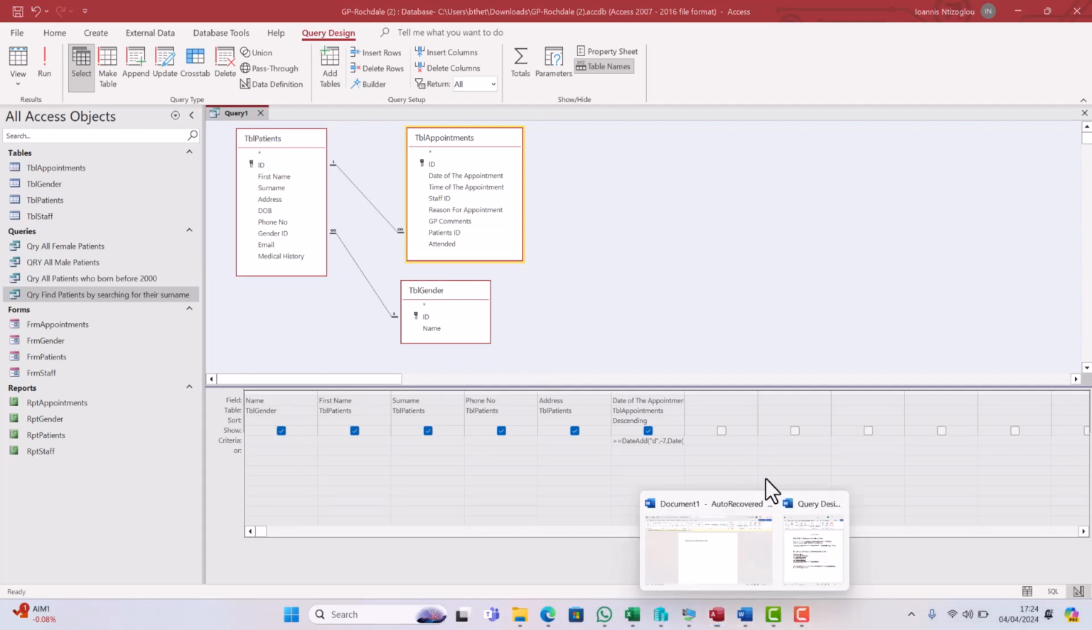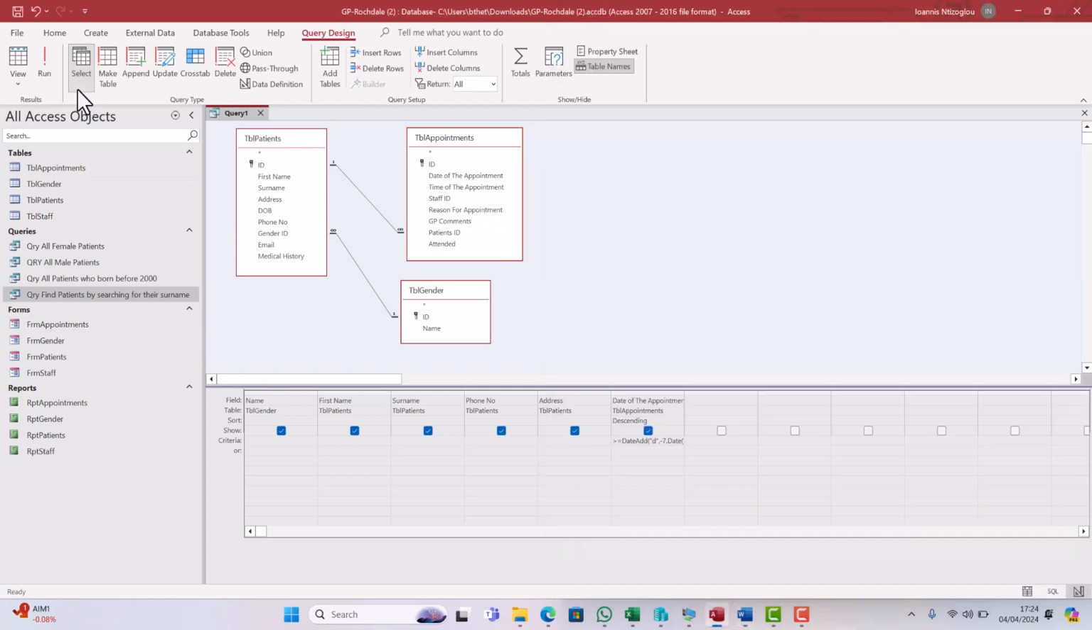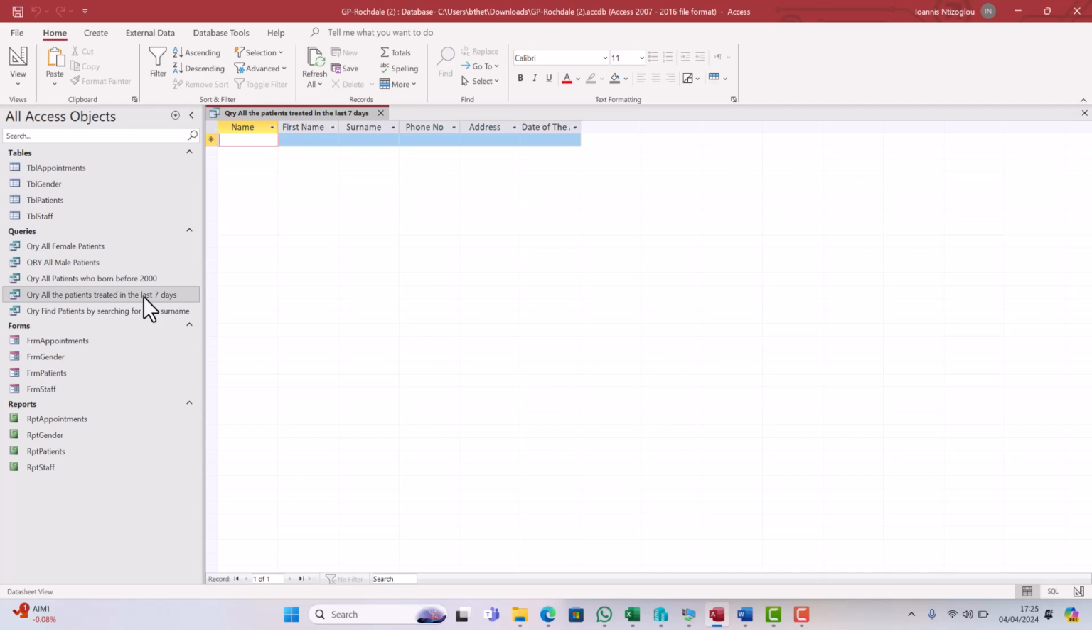Let's go here and make sure we have the right name. Control C to copy. Let's click on the Save tab, Control V to paste. Click OK. And now we have our final query. Our final query will show us all the patients who have been treated within the last 7 days. So we're going to double click here. Our query returns no results. This is because we did not have any appointments within the last 7 days.